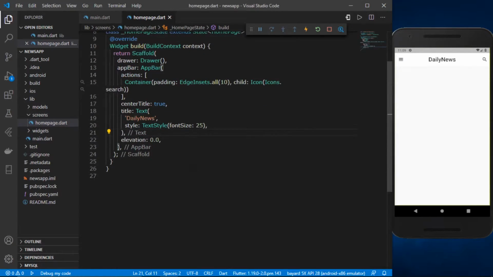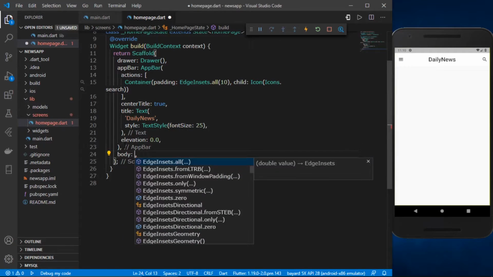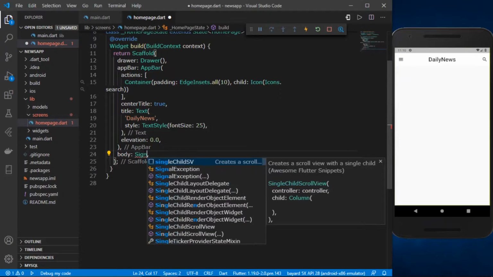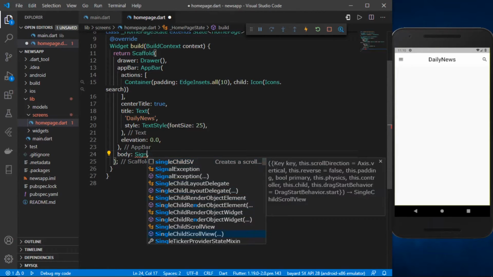Okay. So now we need to give a body, and before giving the body we actually want to specify our model so that we can get access to the category section and also the news sections over here. So first of all, inside the scaffold, I'm just going to define the body attribute. And with this body attribute, first of all, we need to check if we are fetching the data or not. And if we are not fetching the data, then it's just going to show a loading spinner. And so that we will implement in the later part. For now, we'll just give a single child scroll view.